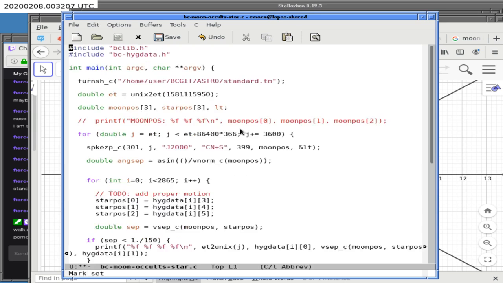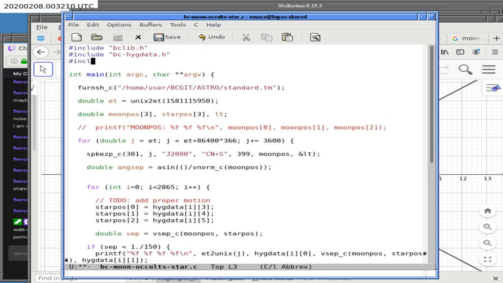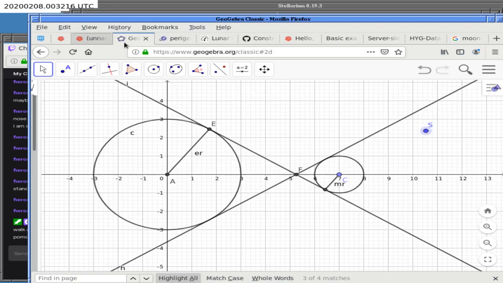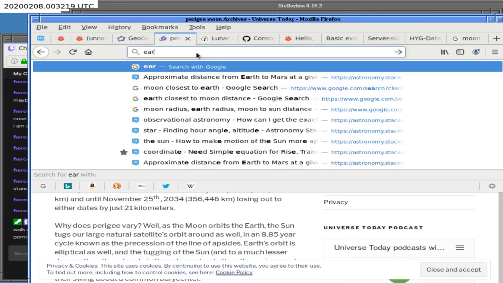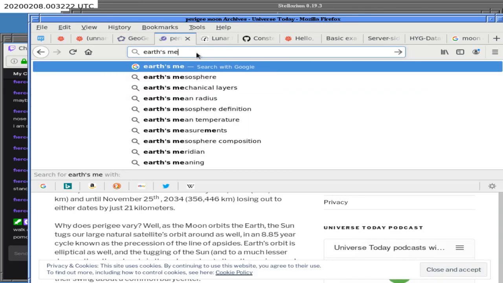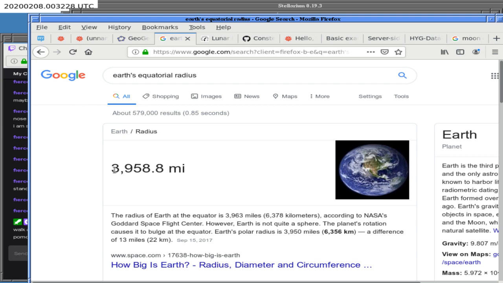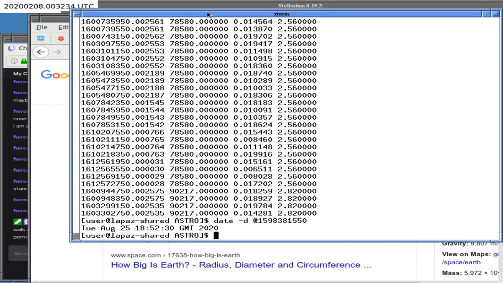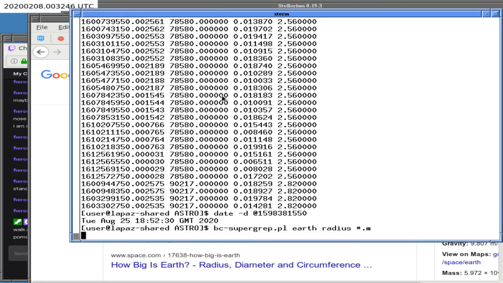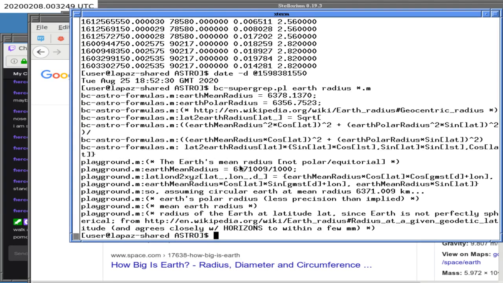So I'm not going to be quite brave enough to put this into the bclib.h, but let me see what the Earth's mean radius is. I shouldn't have to keep checking this up. It kind of bugs me that I do. And I'm not going to use the Earth's equatorial radius because, now come on, I have this number in a million different places. Let me see if I can find it real quick. I've literally memorized it in different places. That is the Earth's mean radius.